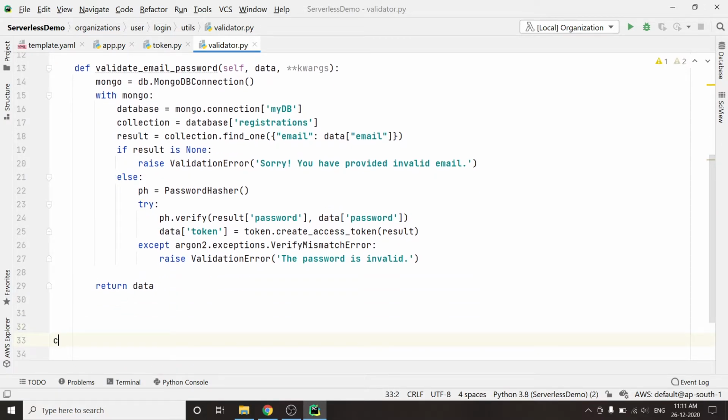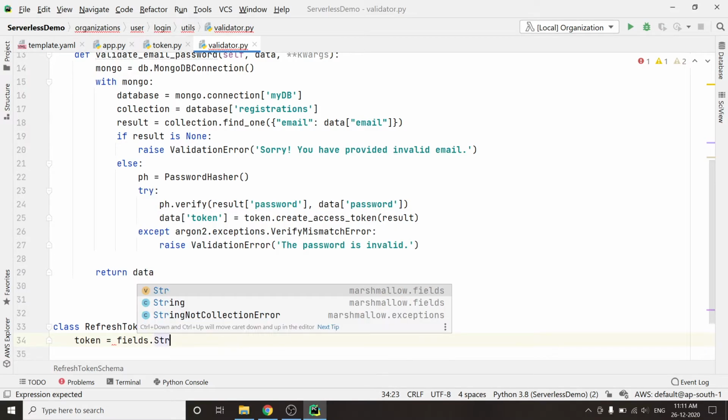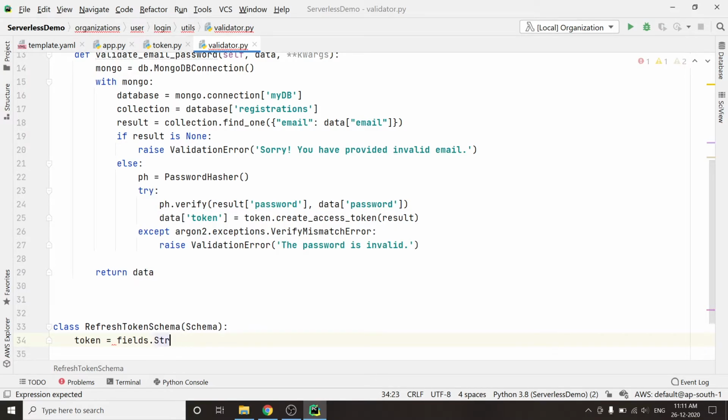Then I'm going to create a refresh token schema, which takes the token as required input. If the existing token is valid, then it will return a new token in the response. Otherwise, it will raise a validation error.